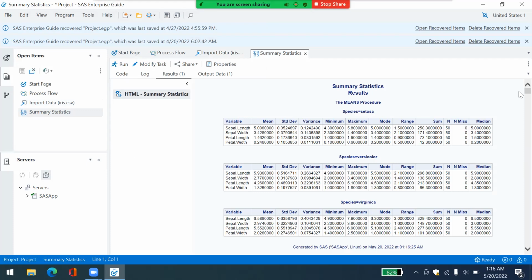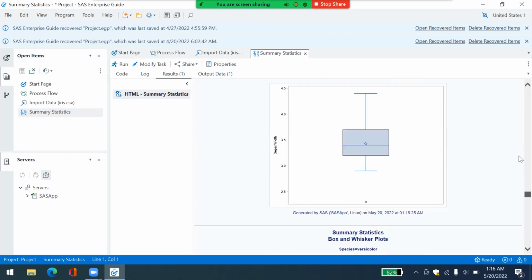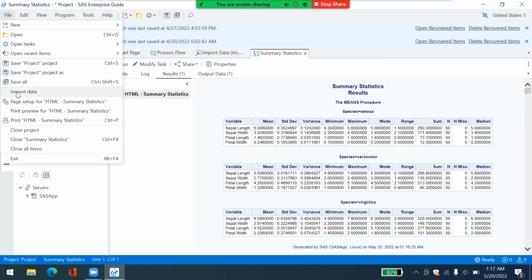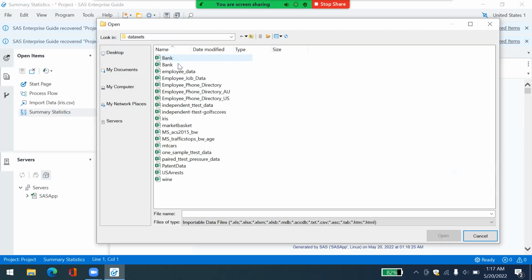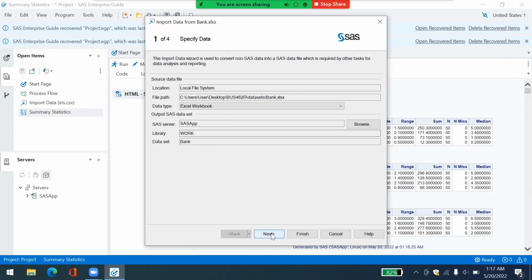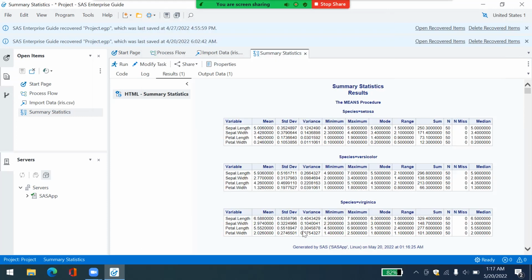So here you can see summary stats at the top, and then histograms, and then box plots. I've interpreted these results in detail during the lectures, so I won't spend time on that. Now I'm going to show you how to generate summary stats with classification variables. So I would click on file, import data. This time I will use the bank.csv file. Click next, next, next, finish.